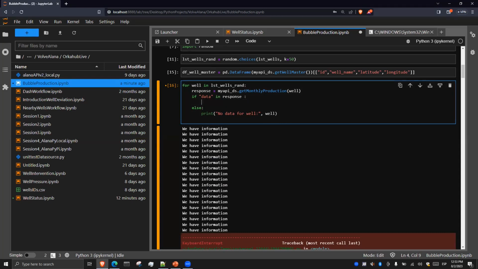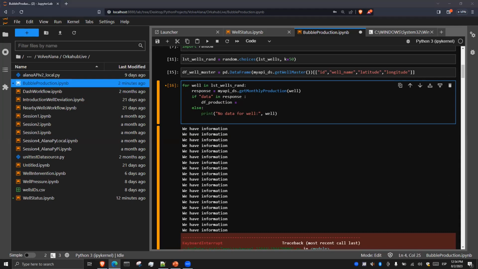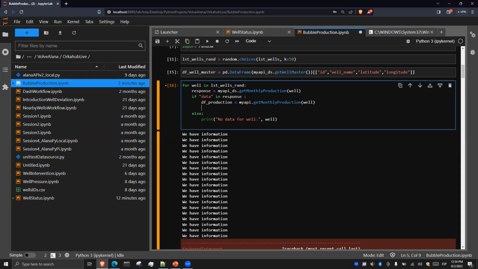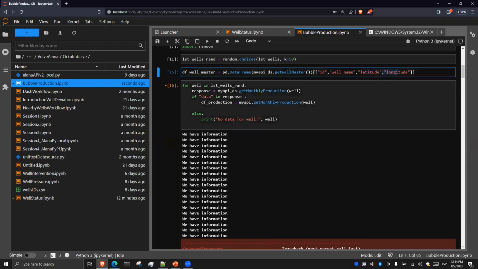Okay, so production data, df production, is going to be equal to my API get monthly production and the well name that we want to fetch the information of from the database. And in order to do that, we would need as well to request from this df well master the latitude and the longitude and the well name.